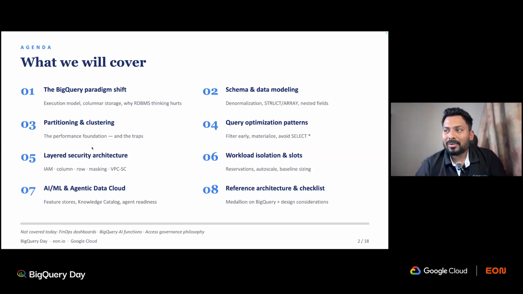Then we'll also talk about how we can do query optimization in BigQuery, how the security architecture works in BigQuery, and we'll talk about AI and the agentic data cloud. Now everyone is talking about AI, and even business growth depends on agentic AI. So we'll not only talk about the traditional BigQuery AI system, we'll focus on how we can create the agentic data cloud using BigQuery. Recently, Google has launched the concept of the agentic data cloud in Google Cloud, so we are going to discuss that as well: what the best practices are and how we can utilize this agentic data cloud framework.